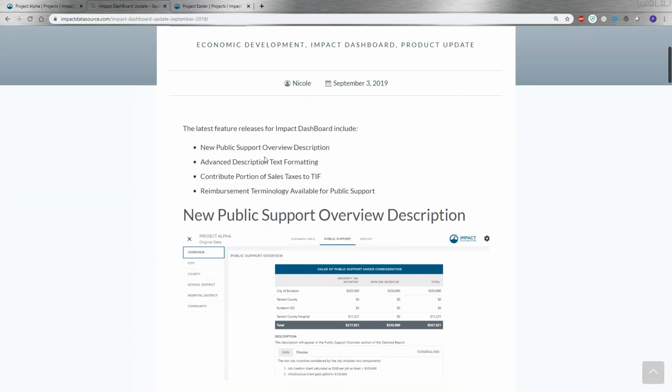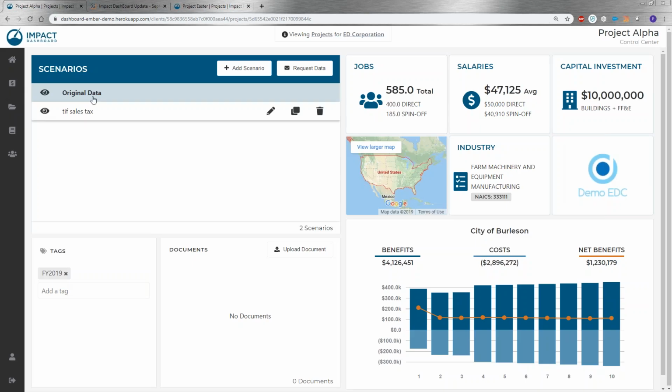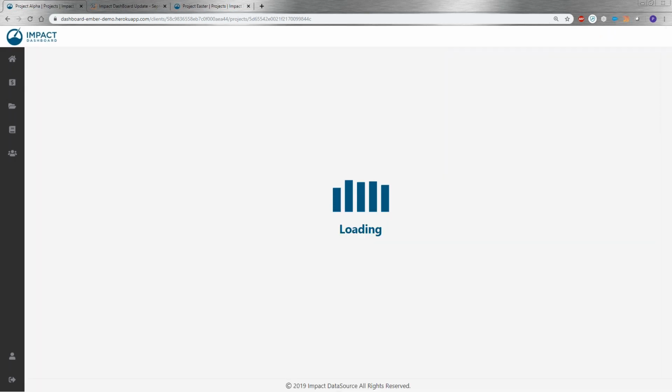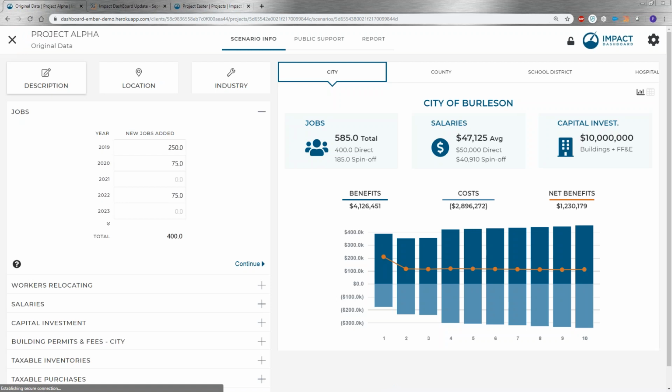So we added a new public support overview description. We now have the ability to apply descriptions to our project in a couple different places. I'm going to use a different project than I was looking at earlier, so I'm going to click into this project alpha. Here we have a project description that applies across the entire project. This one's always been around.